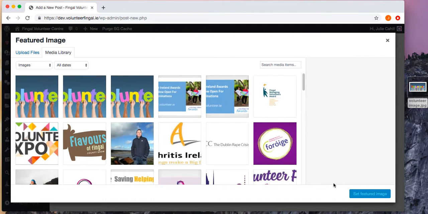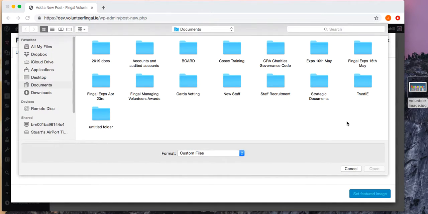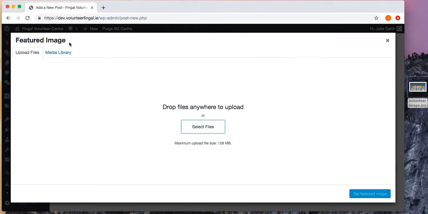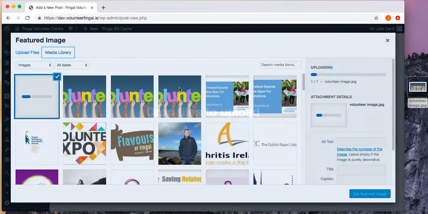So to set feature image, you can either upload the file by selecting select files, and that will bring you to your main computer storage, or what I prefer is literally drag and drop. I've prepared this image already, so I'm just going to drag and drop.